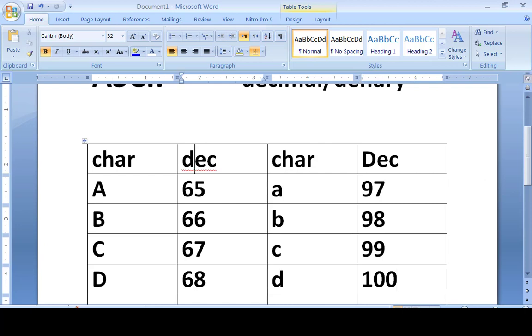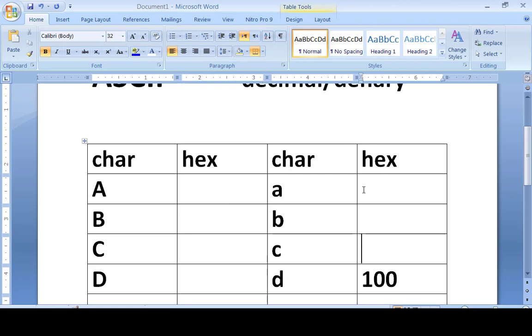Now, what if I talk about hexadecimal? What happens with the hexadecimal? It is a little bit different. So how do we deal with the hexadecimal values? First, we discuss the uppercase characters in the hexadecimal.